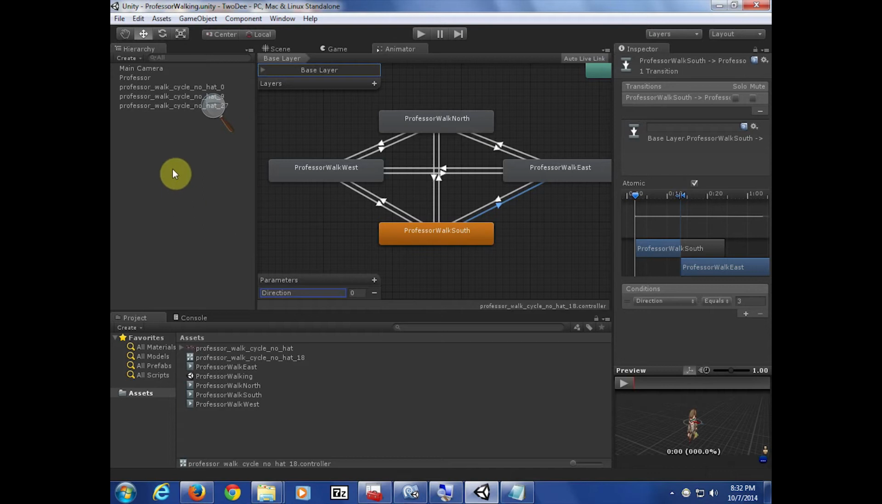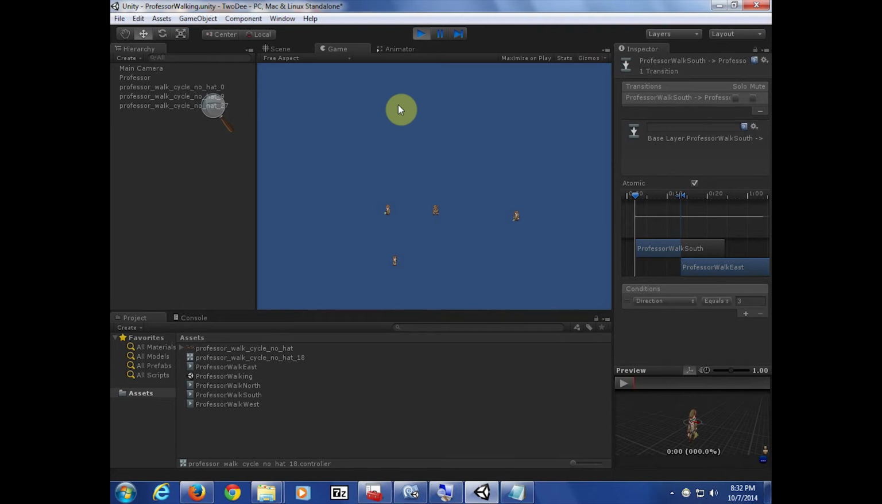And now let's take a look. Let's switch back over to our... Actually, let's just run it. And we can see our little guy there. The others shouldn't be walking anymore because we deleted their controllers. But your little guy here is walking now.